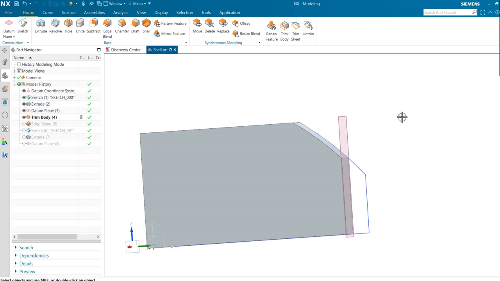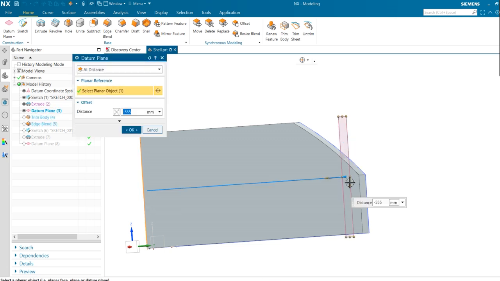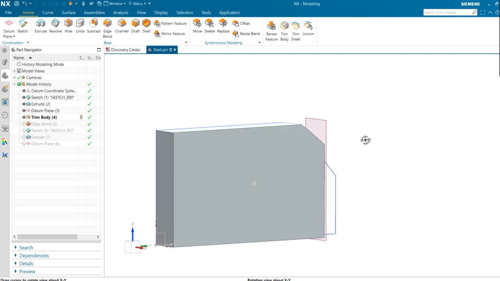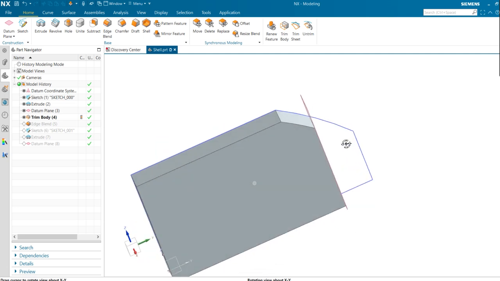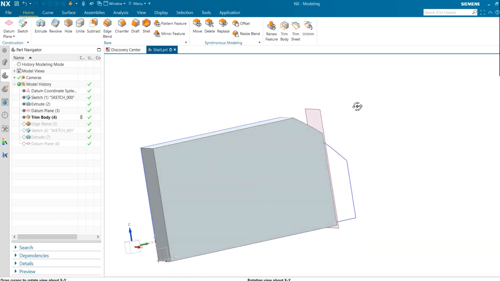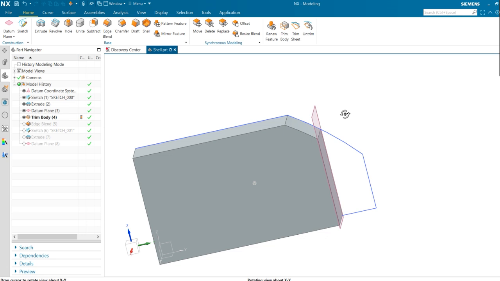Suppose I want to move the plane a little bit to the back side, so that there will be a change in the trim. So I just drag this to the back side, press OK, and you can see using the plane it will be trimmed. Because we have already completed the trim feature, using the plane only it got trimmed. So like this we can trim the body using a plane.